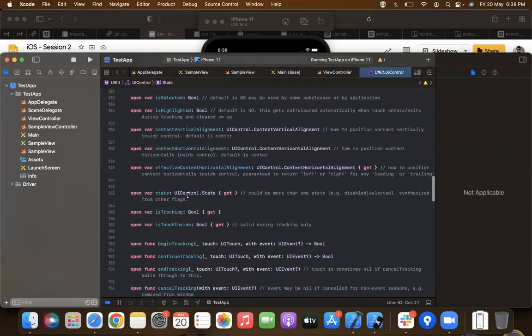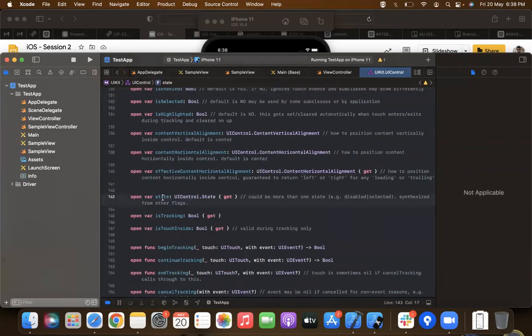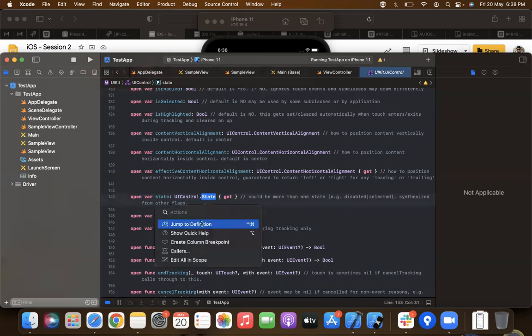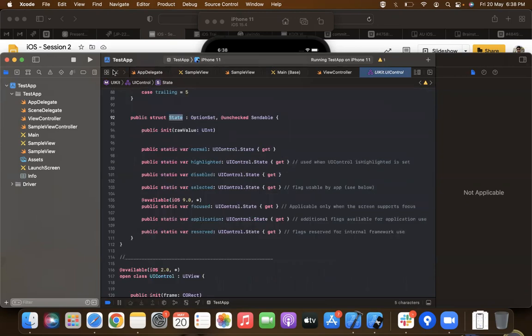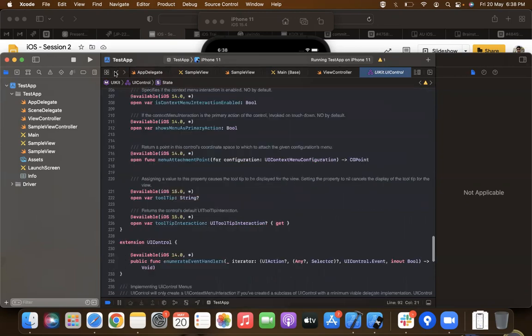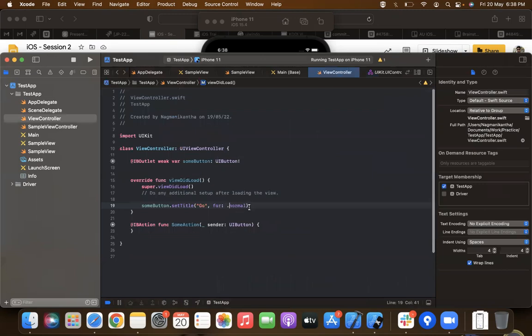See state. And sir, what is the meaning of that open, sir? Open means the access specifier. We have seen private yesterday, like that. So when we are discussing access specifiers, we will be looking into this open. That's why it asked us the value of UI control state here.